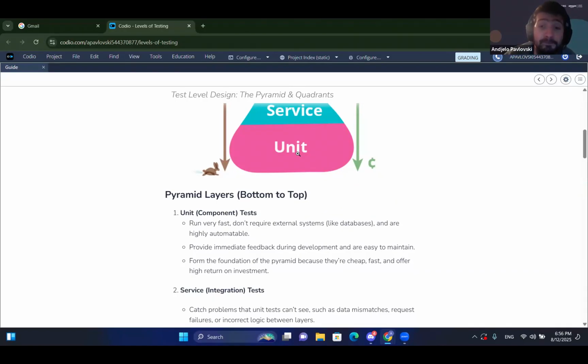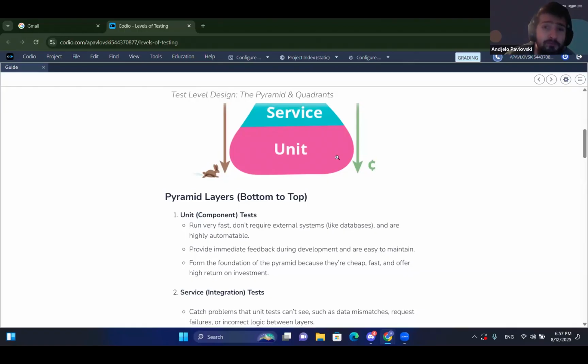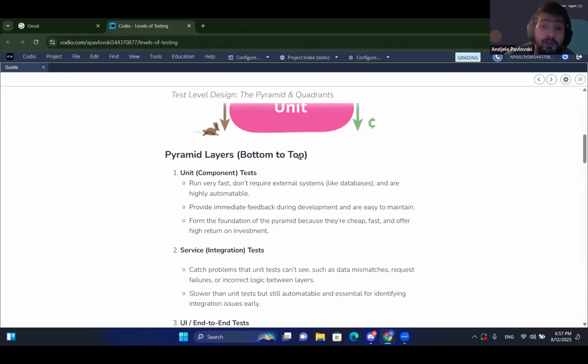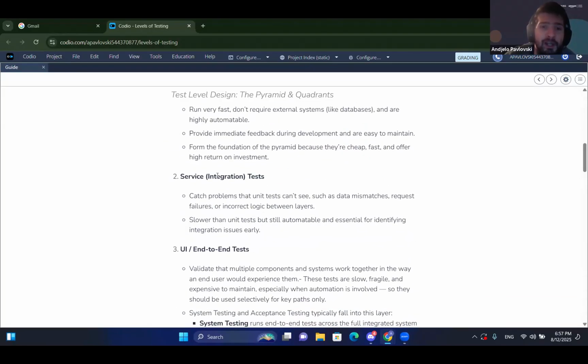And then the feedback that you get from them is quite fast. So you get a result based on the test quite easily and quickly, and you don't have a lot of maintenance. And they're also cheap. So hence they are at the bottom. They are the cheapest, they are the fastest, and you do cover a lot of ground just by going through the components. Then we have the service area, which is in the middle, and this is essentially integration.